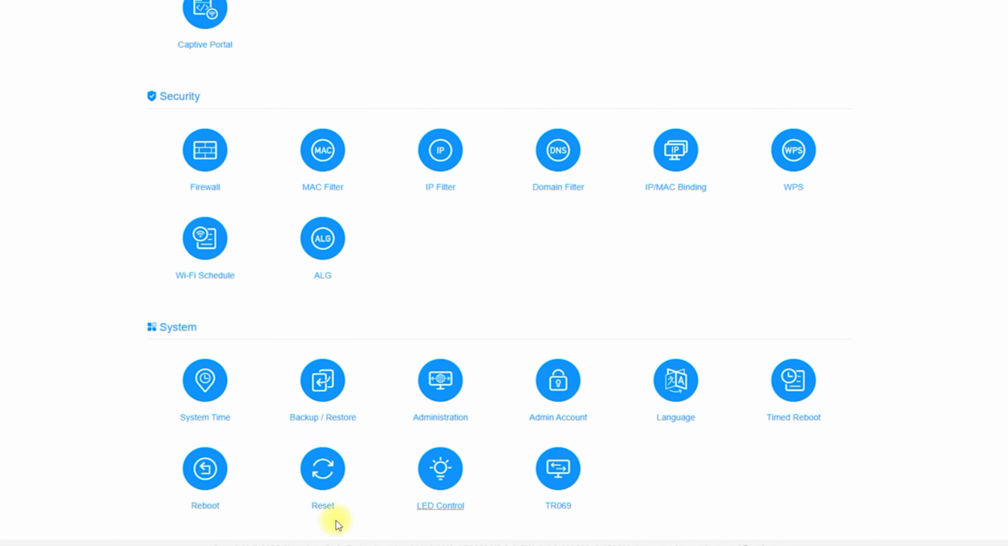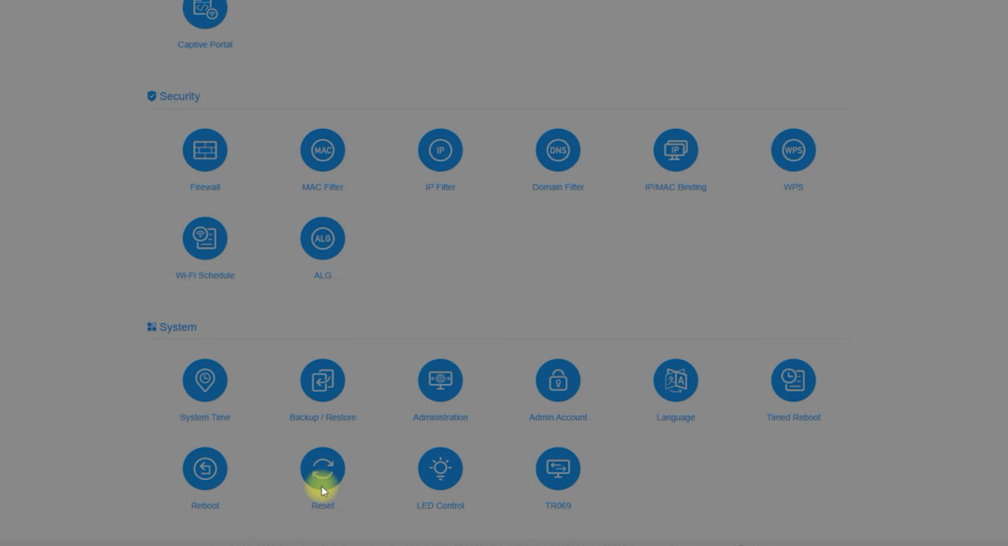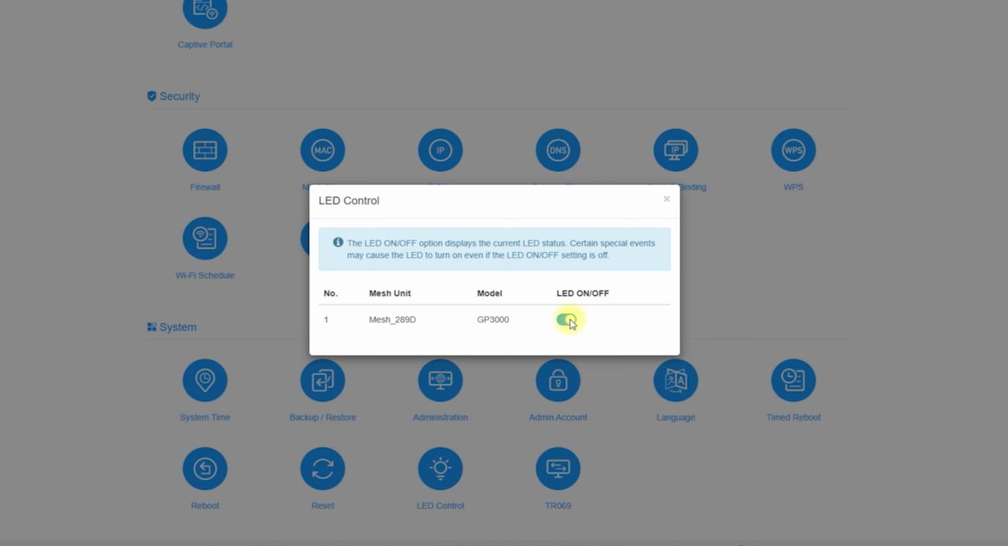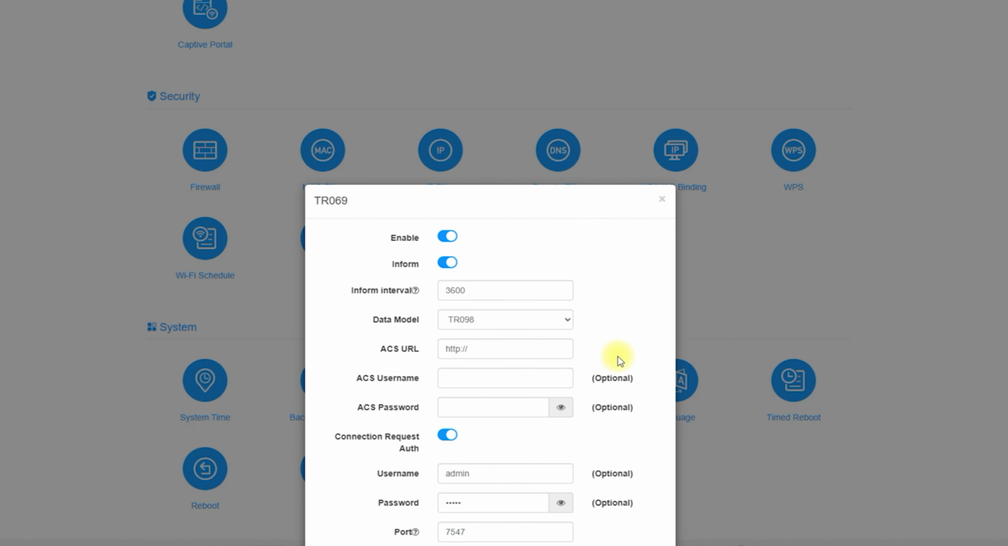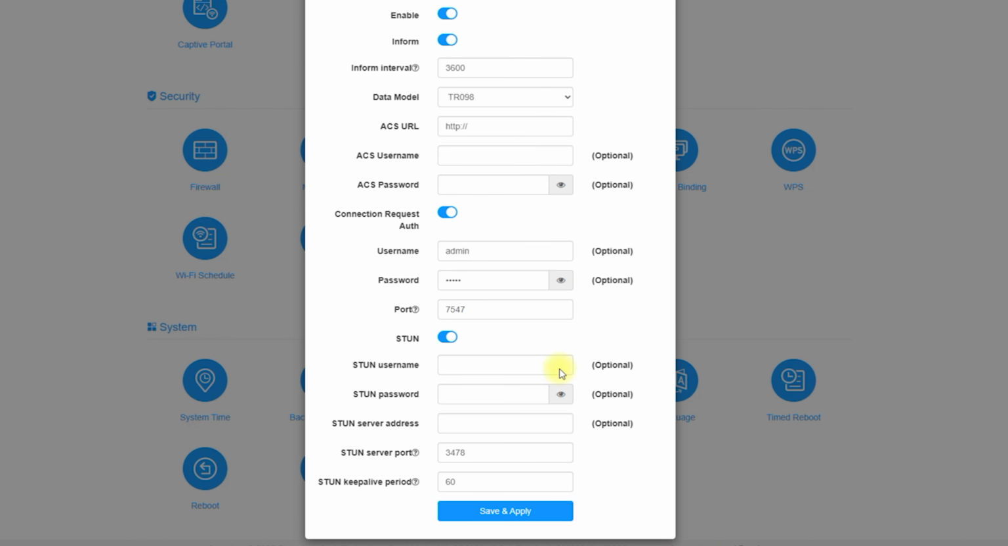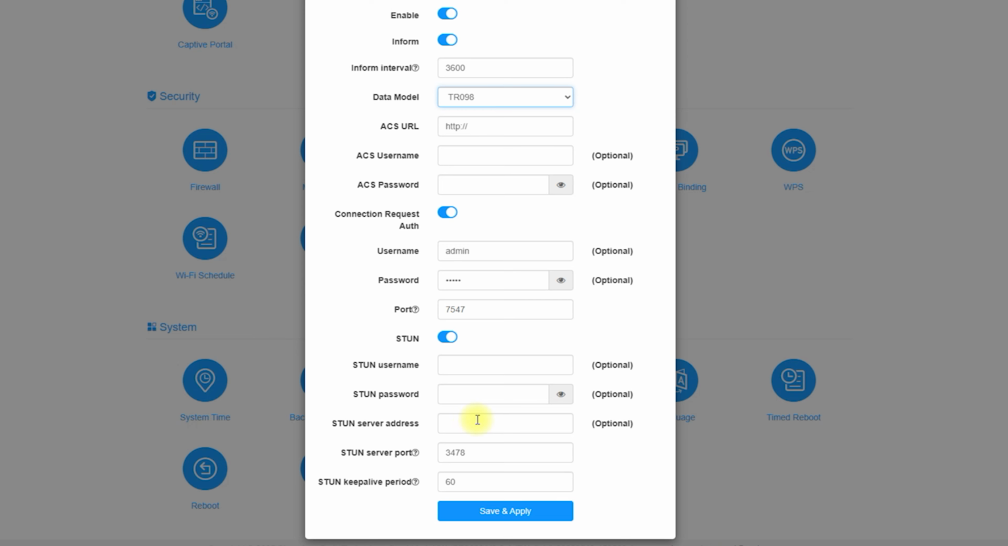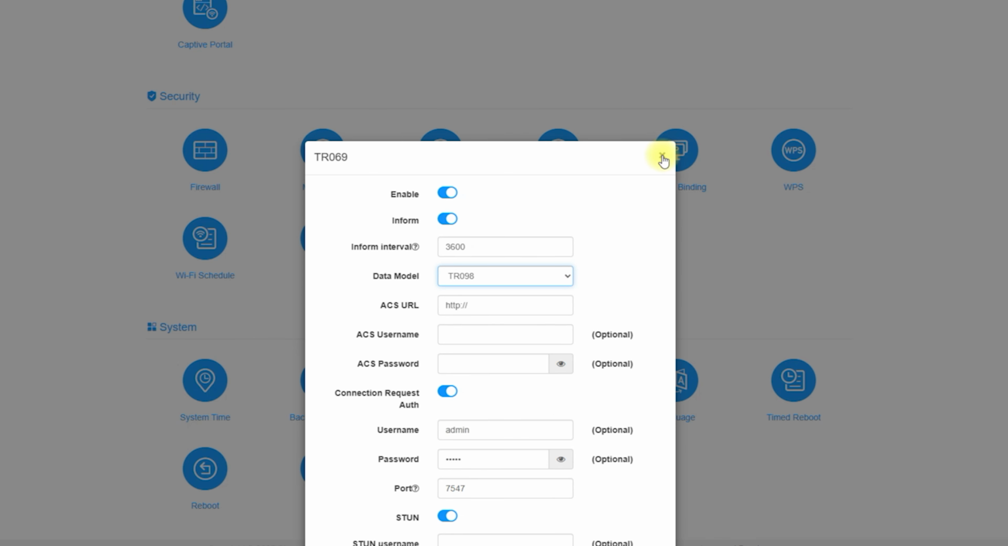The next option is reset. If you want to factory reset the router, you can easily do so using this option. Next is LED control. If you want to turn off the router's LEDs after a certain time, you can do so here, and they will turn off at the specified time. Next is TR069. Through this, you can remotely configure and access the router. This is typically used by the ISP side. Those who work with ISPs can access this, and with this option, they can troubleshoot your router.